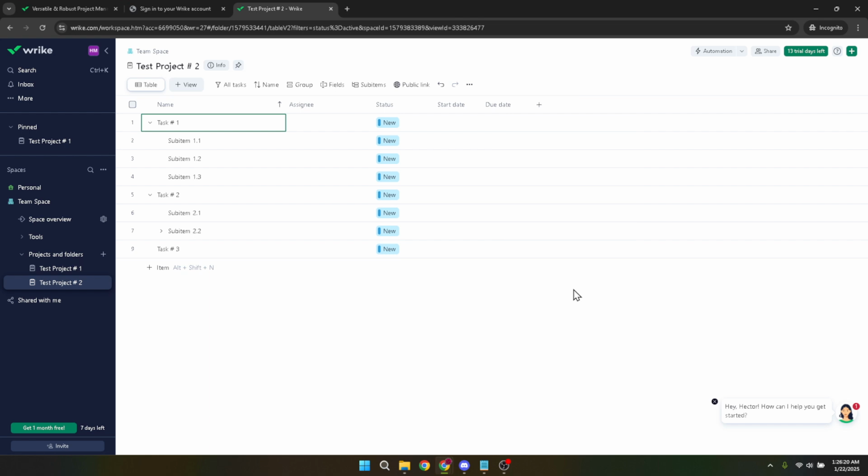It's important to note that hiding a column in Wrike doesn't delete the data permanently. You can always choose to bring it back if you find it's needed again later, which adds a layer of flexibility to your project management. This feature allows you to keep your workspace clean and efficient without losing valuable data.